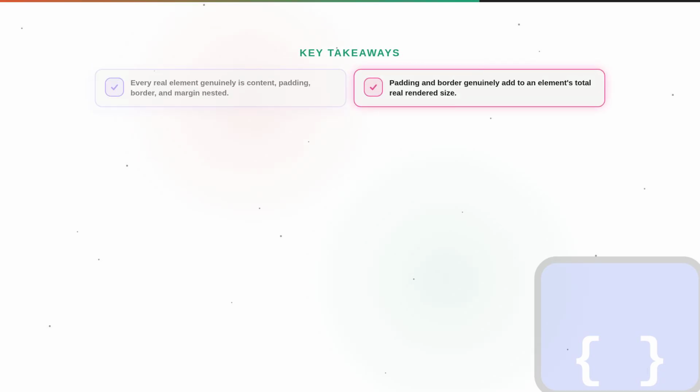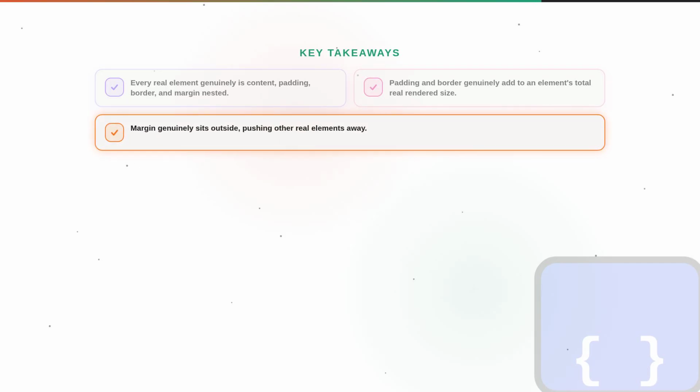Every element is content, padding, border, and margin nested. Padding and border add to an element's total rendered size. Margin sits outside, pushing other elements away.